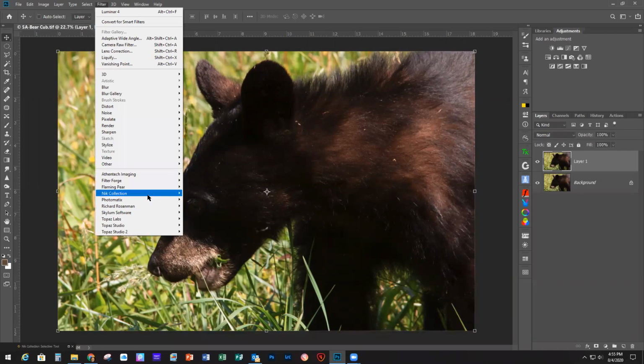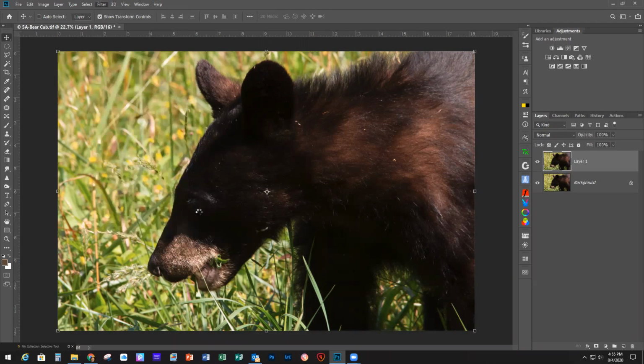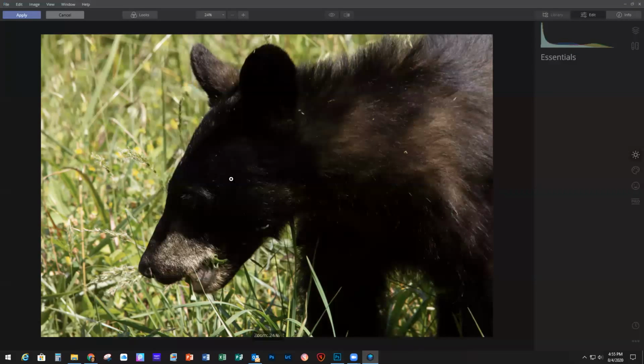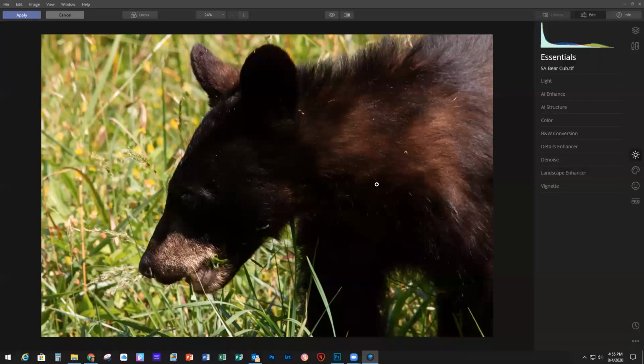So we're going to do our Control J, duplicate that, and then we're going into our Luminar, and we're going to do the full. This is the raw file. I've done nothing to this. I just opened it in Lightroom and brought it right to Photoshop without doing anything. And sometimes when you open in here, I've noticed it takes a second for things to populate. So if it looks a little weird, don't worry about it.